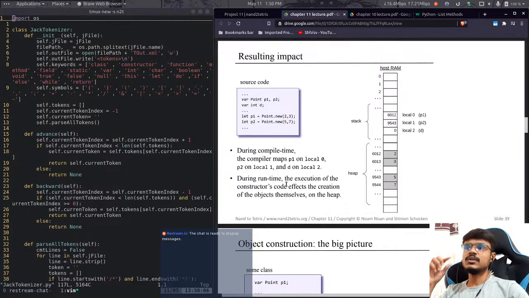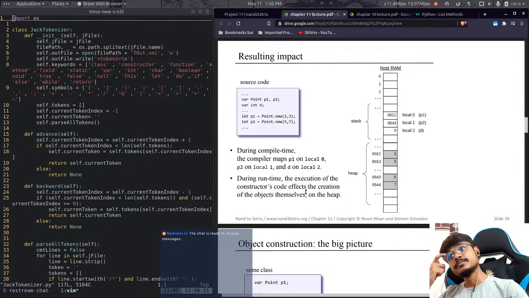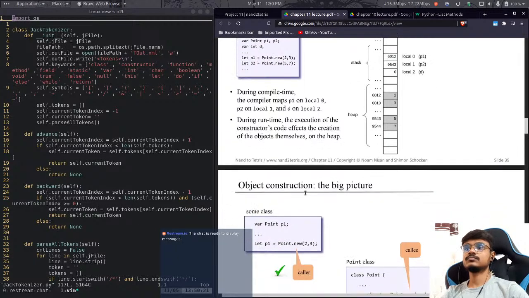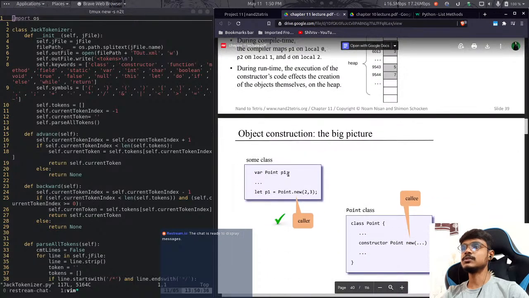During runtime, the execution of the constructor's code affects the creation of the objects themselves on the heap. So the creation of objects happens during runtime. So that's when the value is returned.